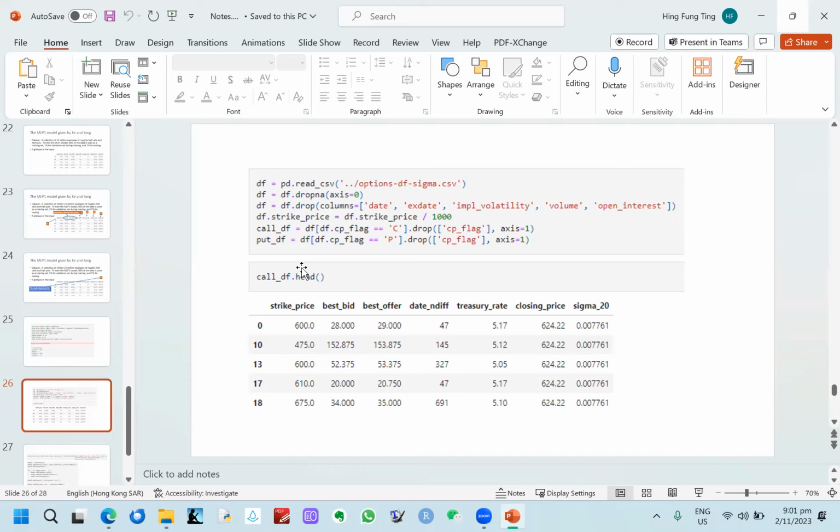Divided by 1,000. I don't understand. Okay, the strike price divided by 1,000, and now the strike price is still 600. Maybe I copied the wrong one. So after dividing by 100, that should be 0.6, 0.45. Okay, sorry, maybe this is a wrong table I copied. But anyway, it will divide the strike price by 100.